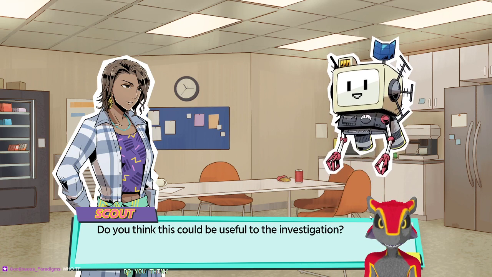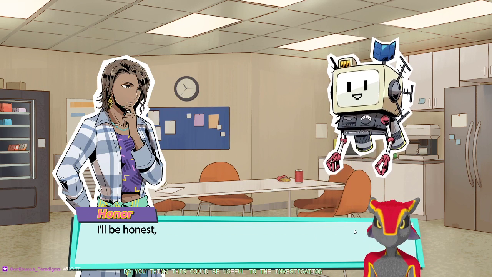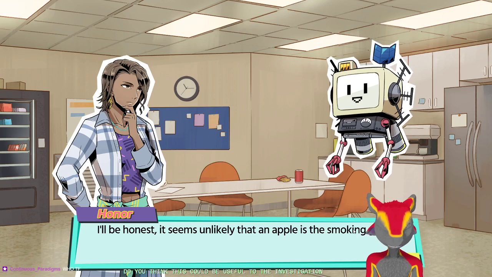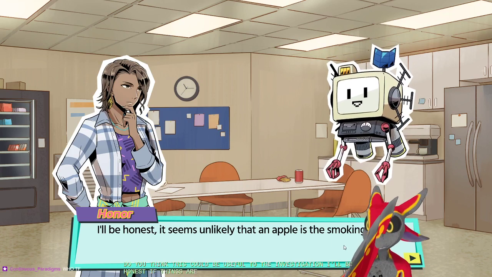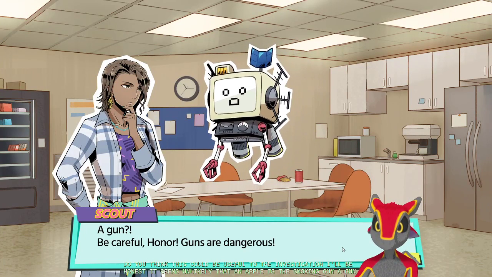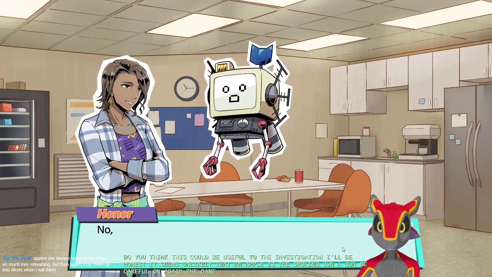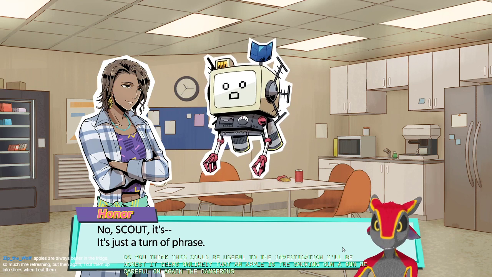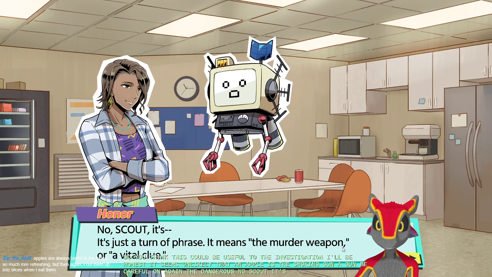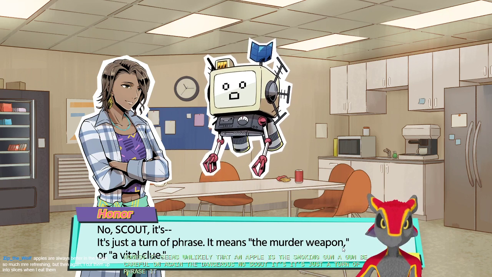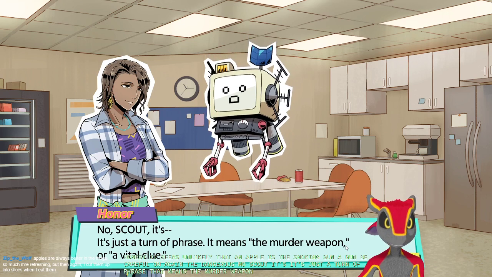Do you think this could be useful to the investigation? I'll be honest, it seems unlikely that an apple is the smoking gun. A gun? Be careful, Honor. Guns are dangerous. No, Scout. It's just a turn of phrase. It means the murder weapon, or a vital clue.